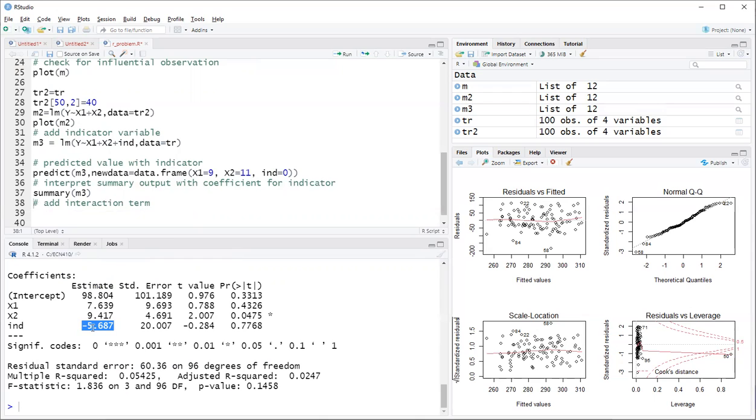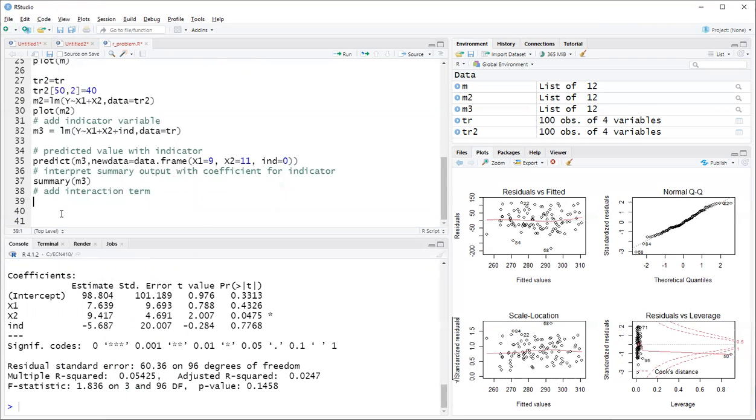But what does it do? It changes the intercept term, right? So the intercept term here, the 98.8. When x1 is 10 or less, this indicator is 0, and this is the intercept term then, the 98.8. But if you want to think about other observations where x is greater than 10, then this indicator is 1. So we end up subtracting 5.687 from this intercept term, if you will, if you're thinking about graphing this out in a two-dimensional space.